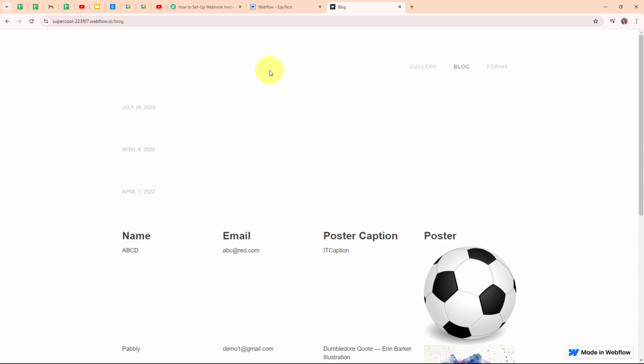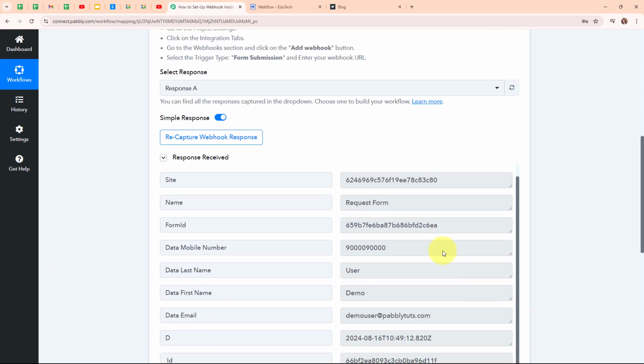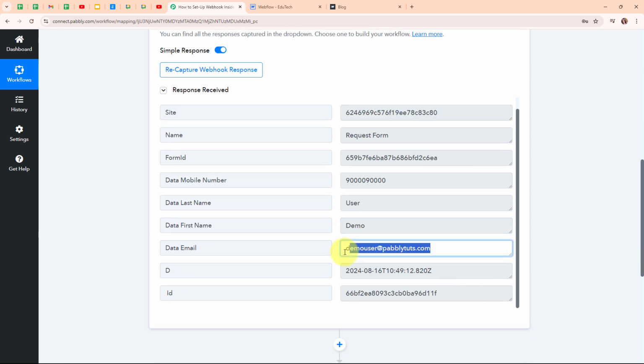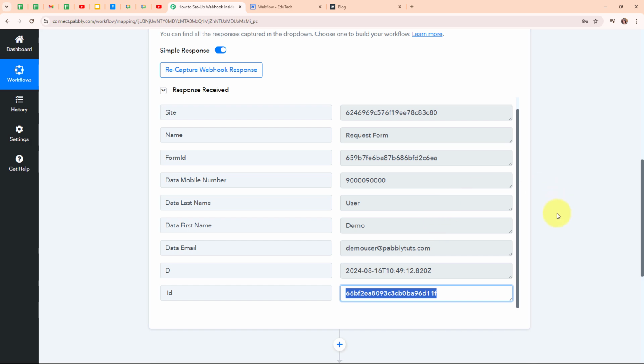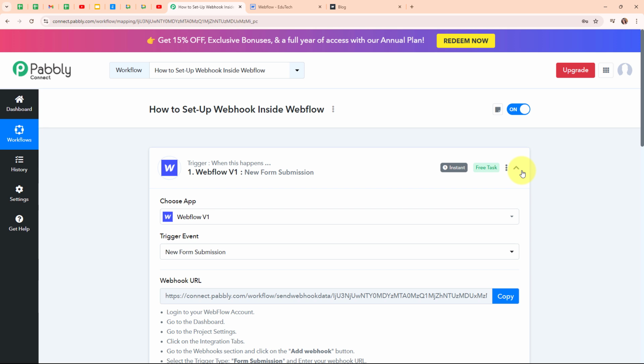So now let's go and check our Pabbly's workflow. And here you can see we have successfully received a response over here where we have received the phone number, last name, first name, email, and some other details. So with this, we have successfully set up the connection between our Webflow website and Pabbly Connect.